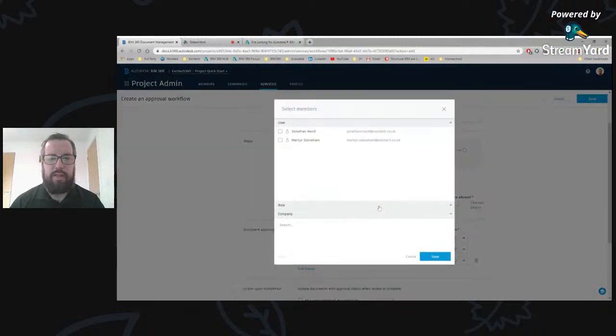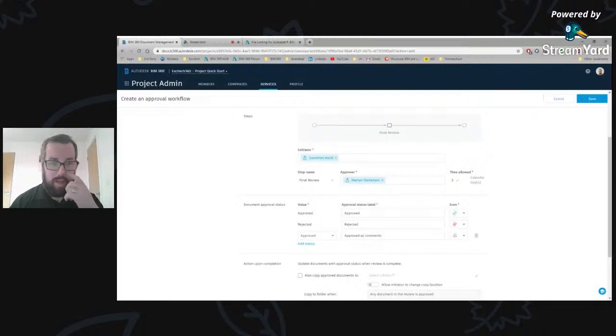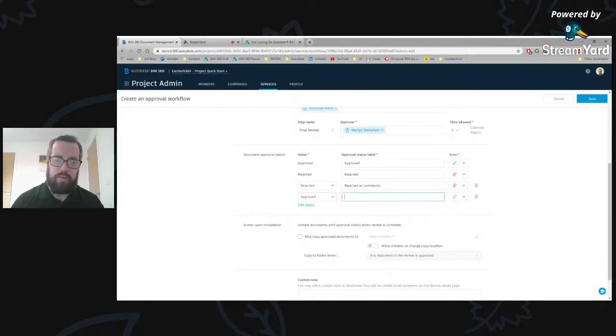I can then send it for approval. I'm allowing him 3 calendar days to approve it. And then I can go, okay, you've got this particular document and you've got approval labels. So we can say it's approved, rejected, or approved with comments, and you can add in rejected, and you can actually choose the different icons, and you can add in your own where it's approved. And we can use that symbol. So you can add in as many or as little of these as you want.